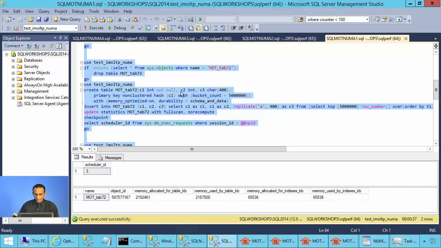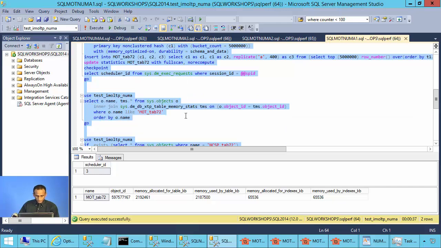C1 integer not null, C2 integer, C3 character 400. But this table has 5 million rows, so it will be around 2 gigabytes again. And we have a primary key nonclustered hash on C1 with bucket count the same as the number of rows in the table. And we do not have an index on column C2.